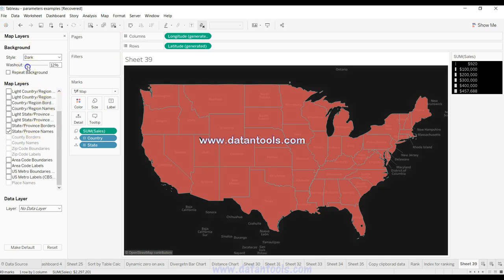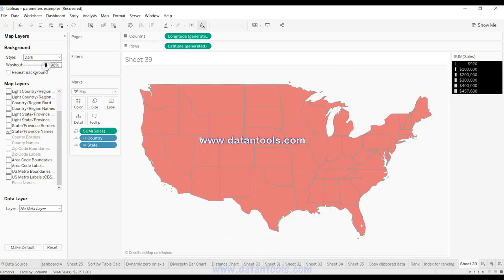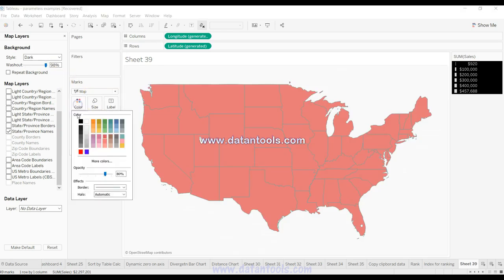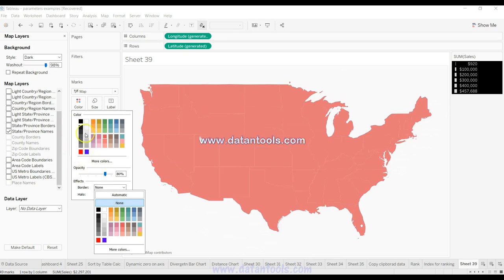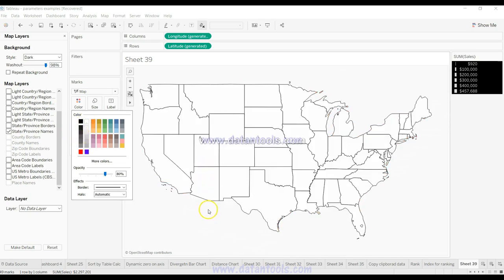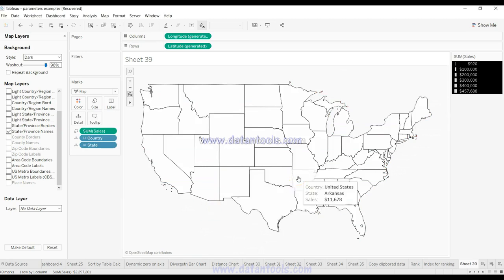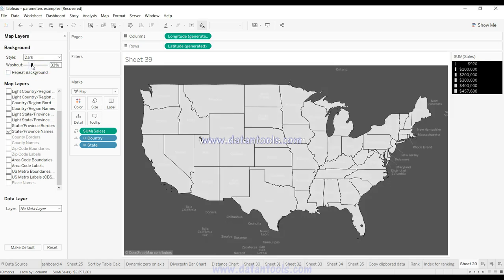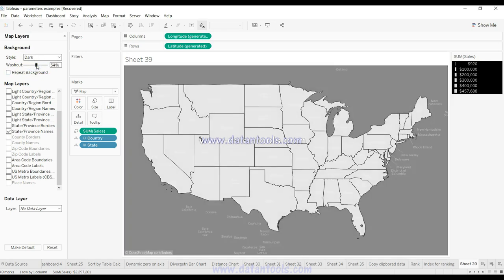So what we can do is wash it out completely and go over here to colors, and remove the border, which is none in this case, or make it black probably, because we want to create an outline, and make the color as this one. This way, very quickly we can create an outline, and based on what our needs are in terms of style and washout, we can adjust it.